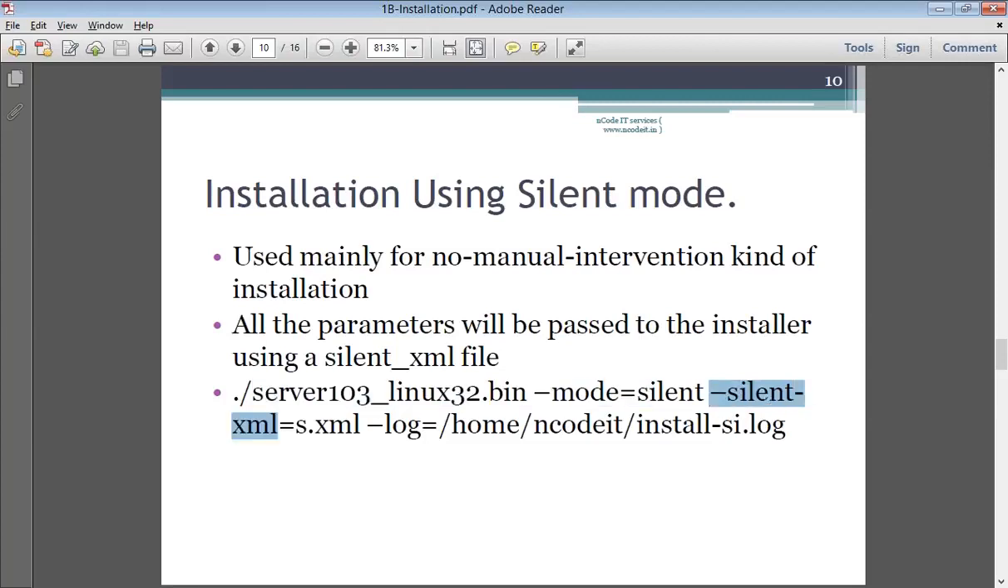Silent_XML file it is. This file has to be created. The s.xml that is on this screen, you can name it anything you want, but this file has to be created. And this option you already know. This is an optional option. So here in this case, the parameters that we have to give, like BEA home or WL home during the installation, we are putting into a file called s.xml and we are passing that file.